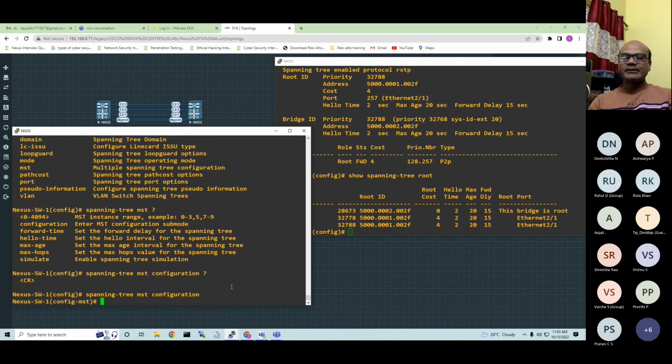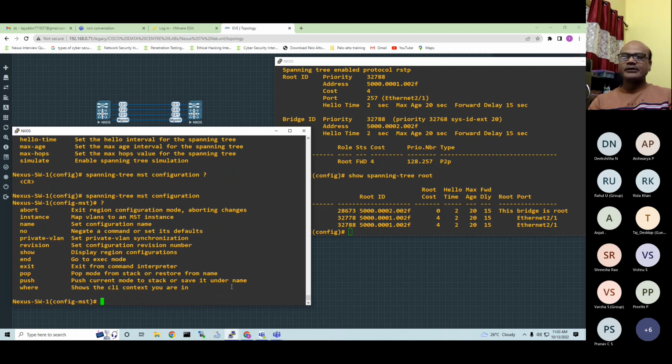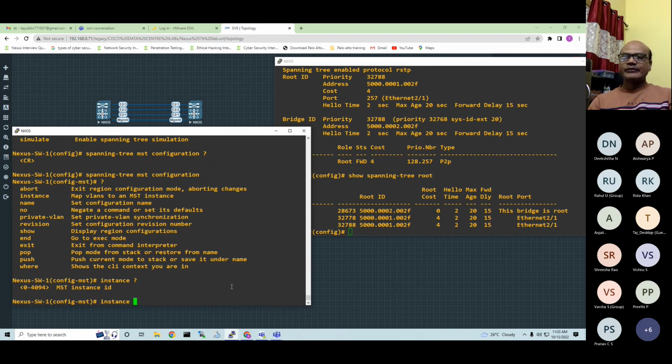Okay, so if you take MST, if you check the question mark here, we can create the instance here. We can give the MST ID, with 0 to 4094. So here we can give the instance.